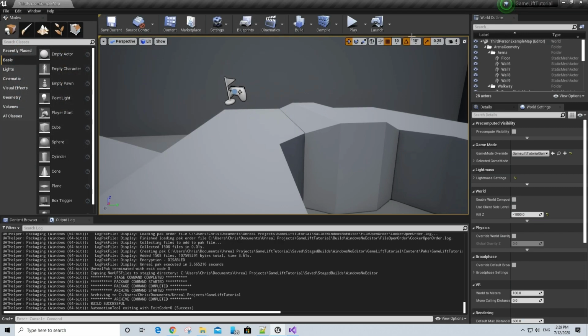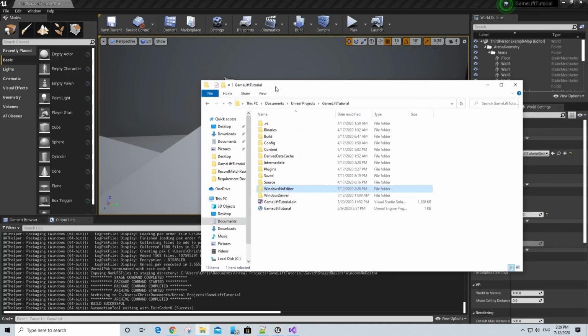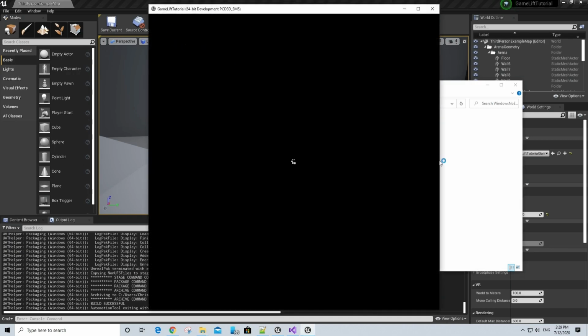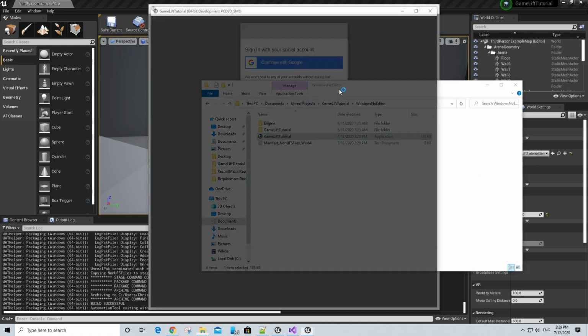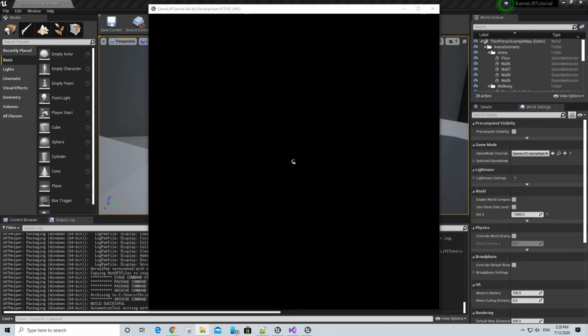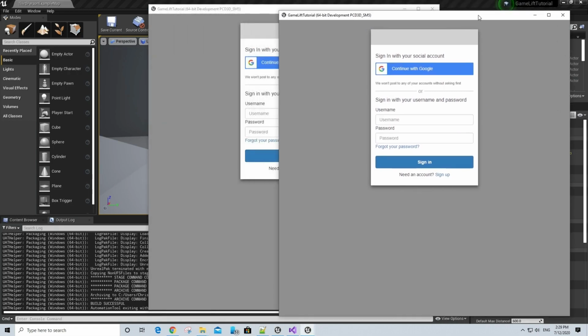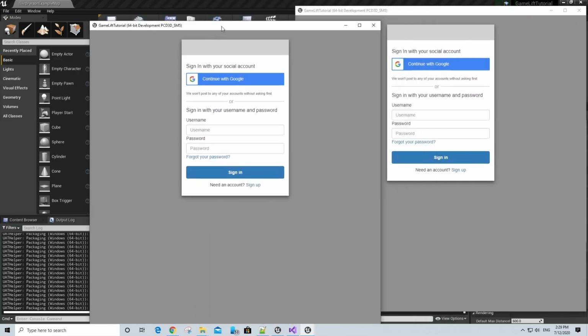Once the client is finished packaging, let's go ahead and open up a couple of clients so that we can test our server. So go to File Explorer, specifically where our project is located, and go to the Windows No Editor folder, and from here just double click the GameLift Tutorial application file twice so that you can open up two clients at once. And remember from the last part of the tutorial that we open up the executable in a way so that it would take up about half of the screen approximately.